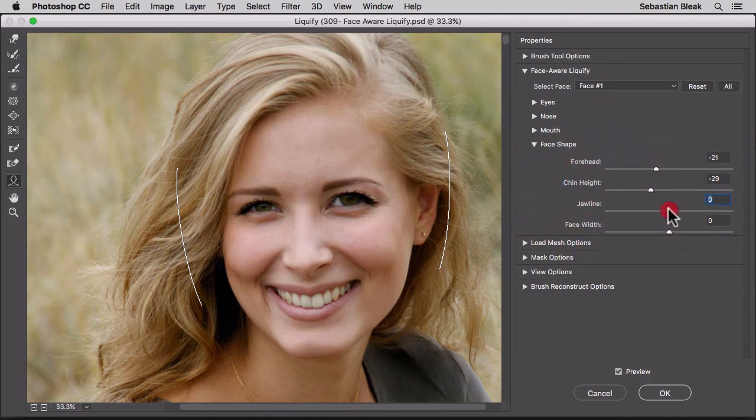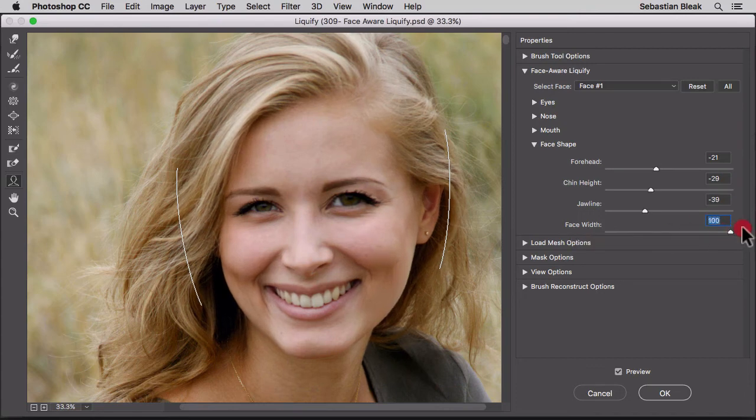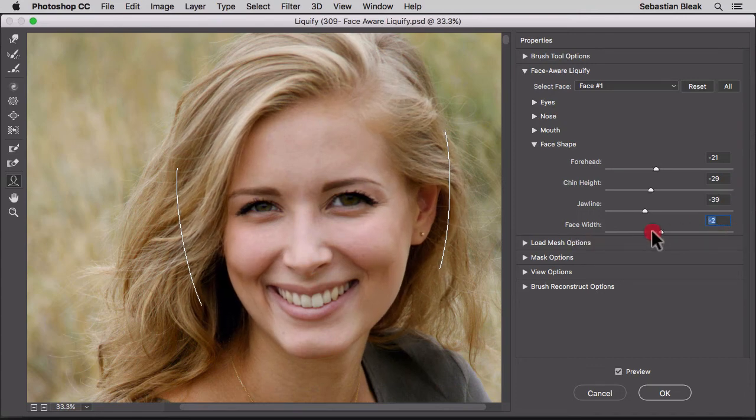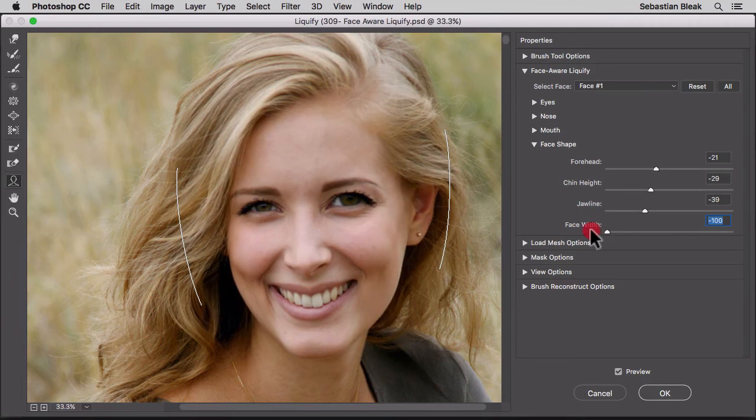Jawline. Click and drag towards the right, and we're going to expand her jawline horizontally. If you go towards the left, we're starting to bring it in. We're contracting that. All right, now face width. This is going to be an overall change. So click and drag towards the right, and now her entire face is wider. Or if you go to the left, then you're going to contract it, and she has like a thinner face.